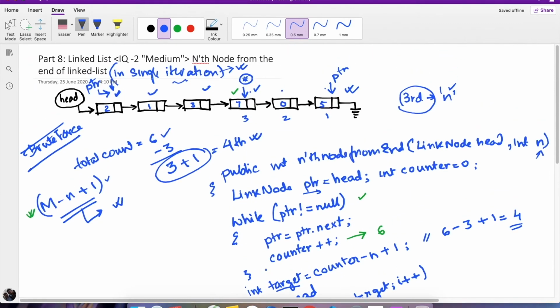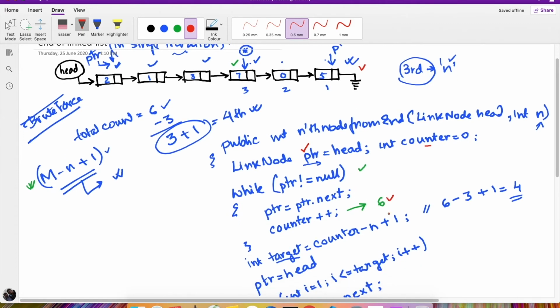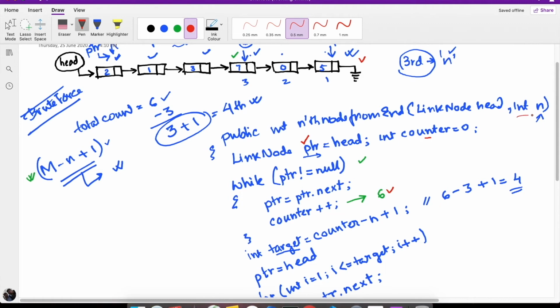So let's revise what we did. The first thing we did is we initialized the pointer to the head of the linked list, that is the first node of our linked list, and we set a counter to 0, which will keep track of the number of elements. Now we will move it forward till the last element to calculate the total number of nodes in the linked list. Here we get it as 6. Now we will subtract from it the value passed as a parameter, that is n. So according to our function over here, we will calculate the index of the target element, that is 4.